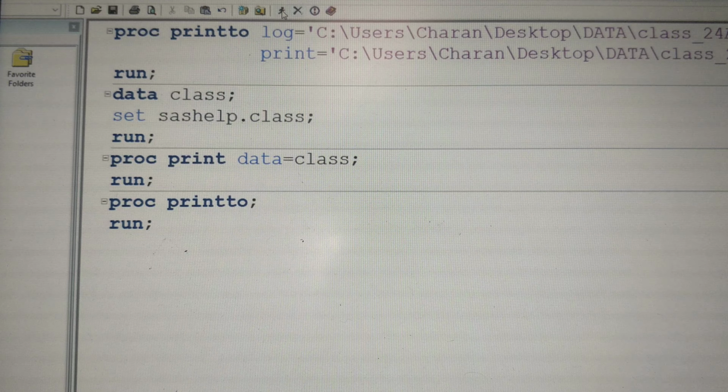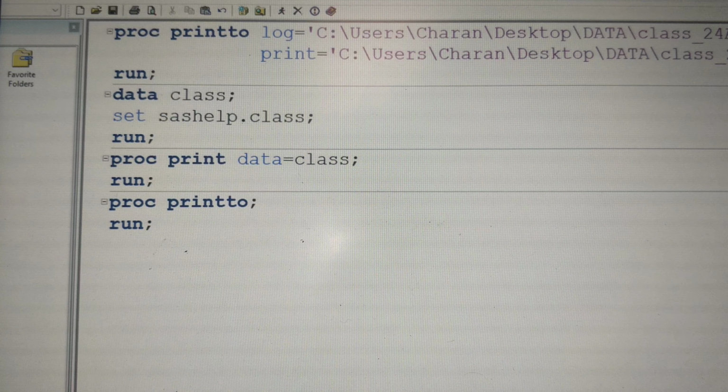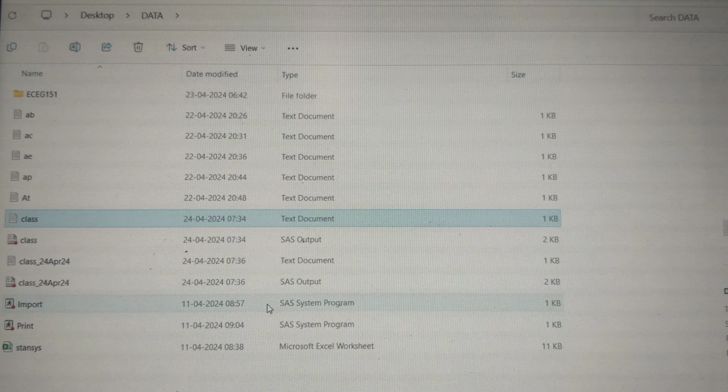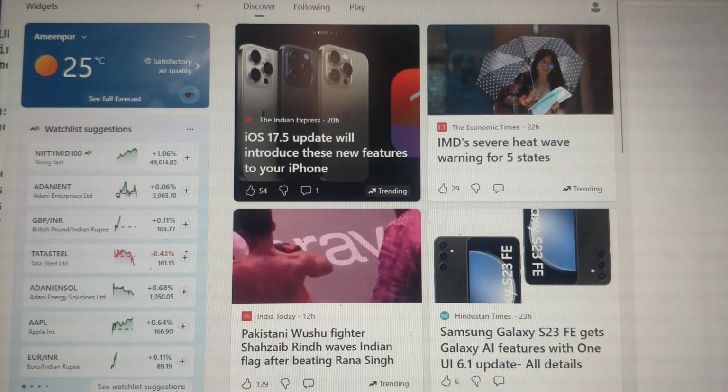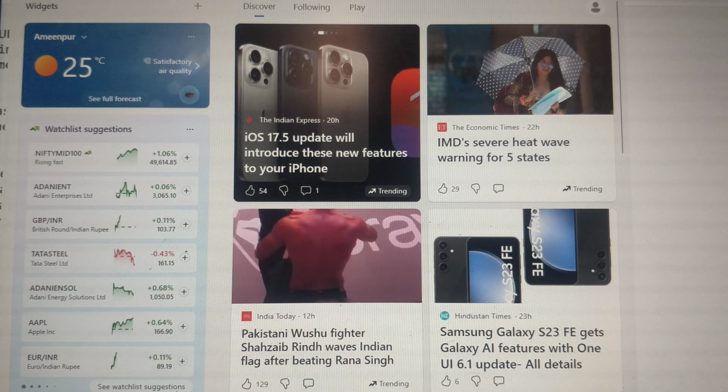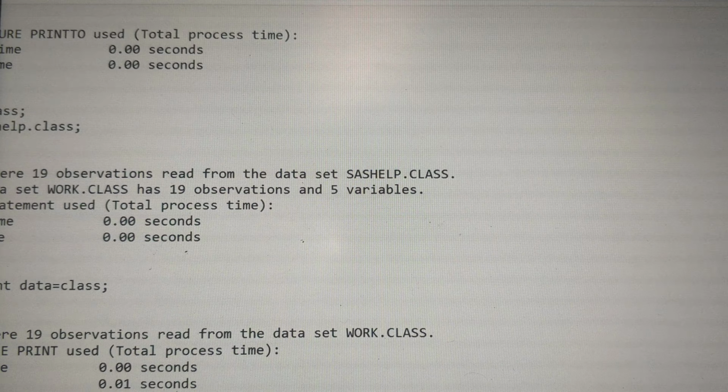Now if I am submitting this one, go to the log window. But there is no log here, and there is no output also. Now again I have opened it. You can see here class 24 April 2024. Now you can see the log. Whatever log we have printed, we can see that log information inside this log file.